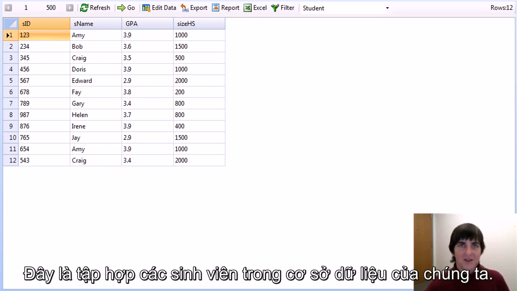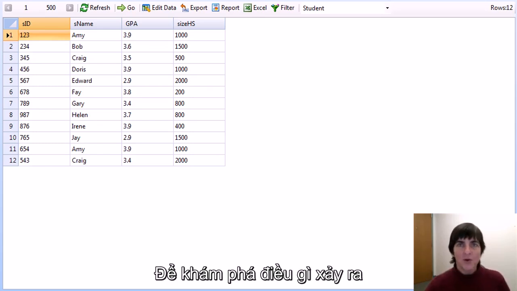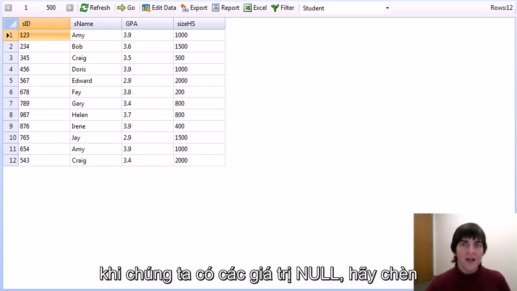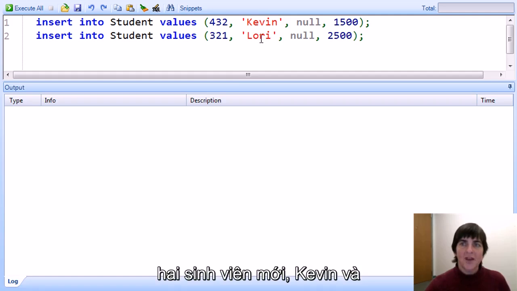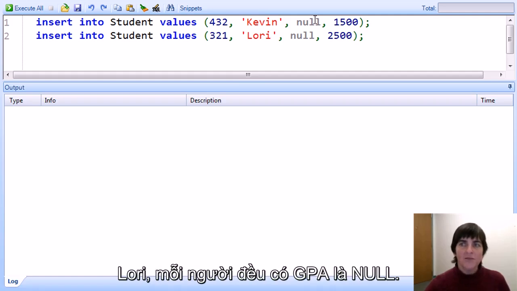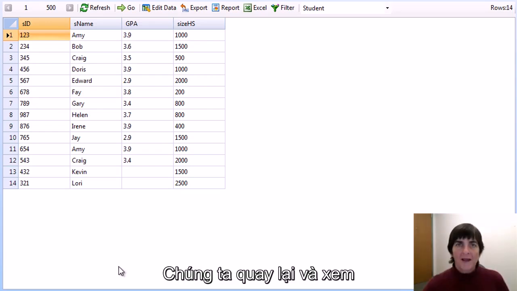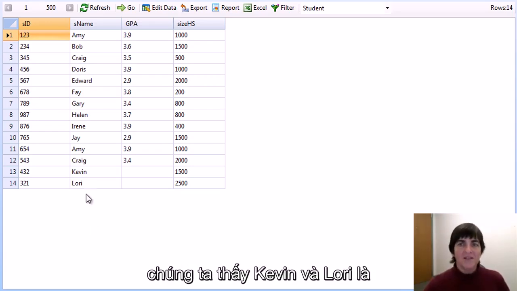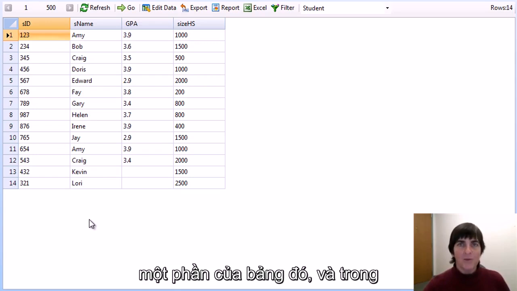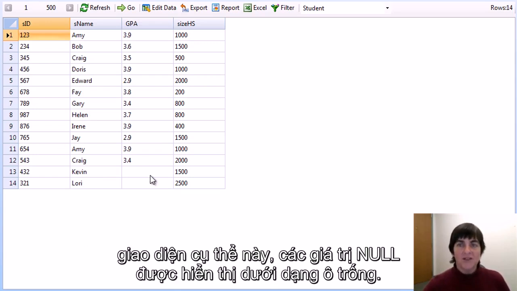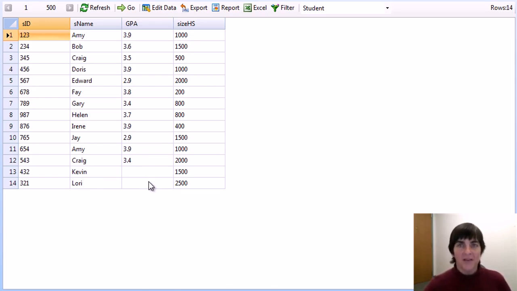Here is the set of students in our database. In order to explore what happens when we have null values, let's insert two new students, Kevin and Lori, each of which have a null GPA. We go back and we look at our student table, and now we see Kevin and Lori as part of that table, and in this particular interface, null values are depicted as blanks.